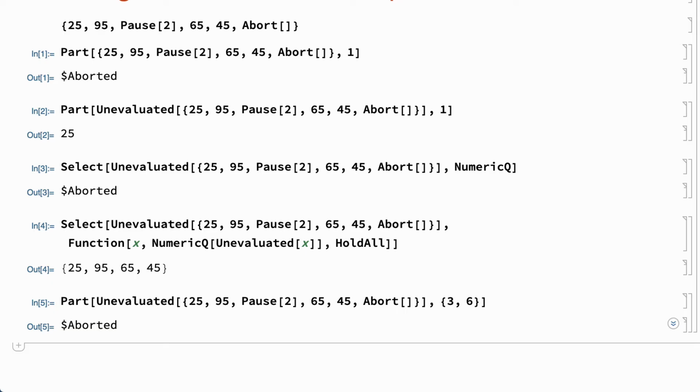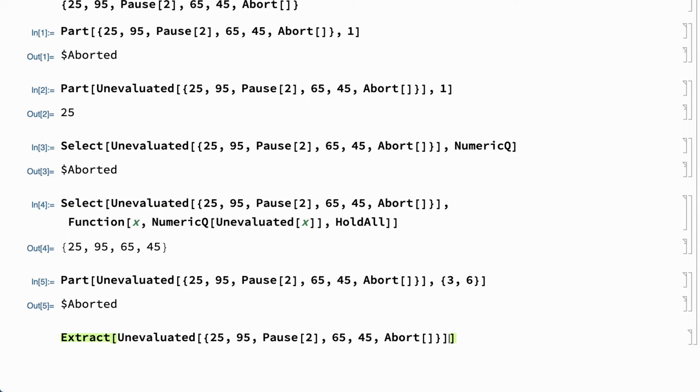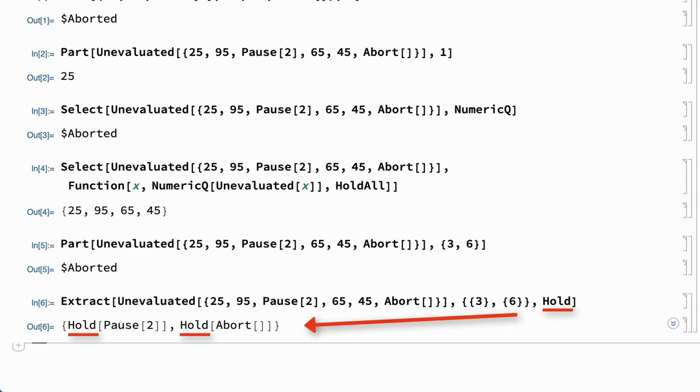This issue can be addressed using a separate function called Extract. Extract is similar to the Part function, but Extract provides an optional third argument that allows for applying a function to the selected parts before they are returned, and that third argument can be a function that holds things unevaluated. For example, this shows Extract with Hold as that optional third argument, which returns the specified parts enclosed in Hold.